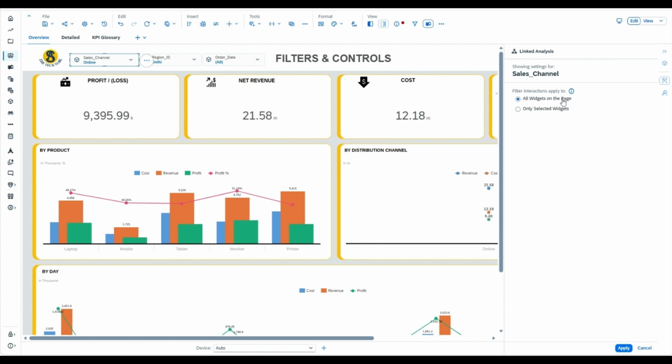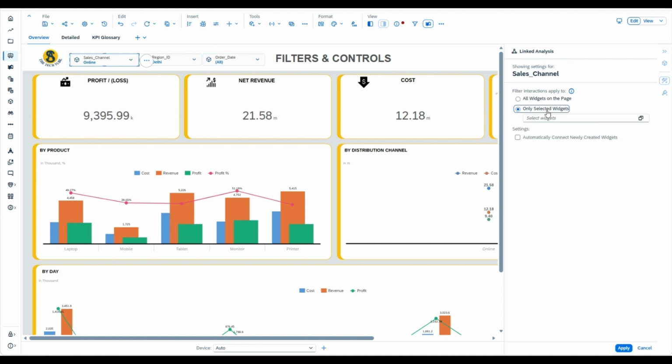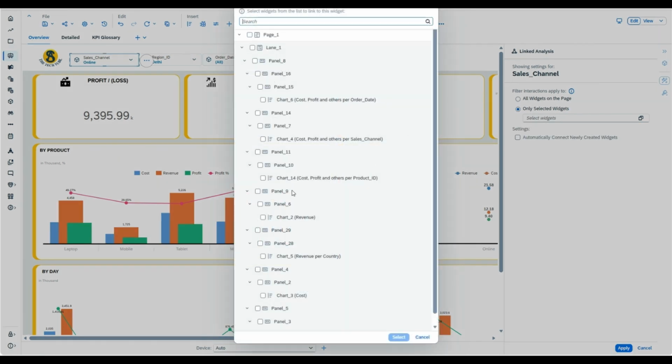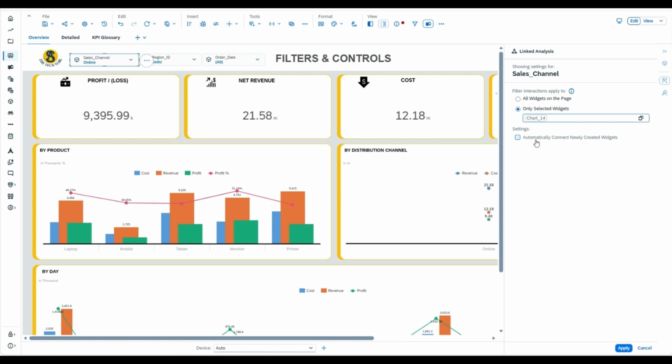So that means when I select sales channel as online, all these charts, you can see numeric charts, bar chart, line chart, all these charts, whatever chart you have on this page, all are being filtered by that. But there is a similar option, instead of applying to all the charts, let's suppose I want to apply to only one chart, which is by product.